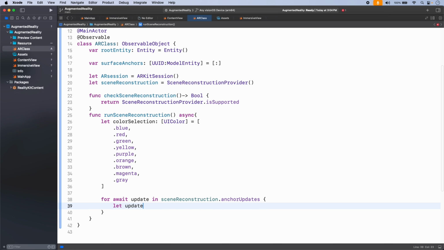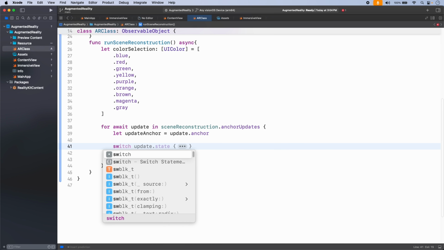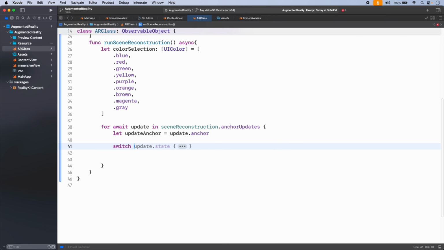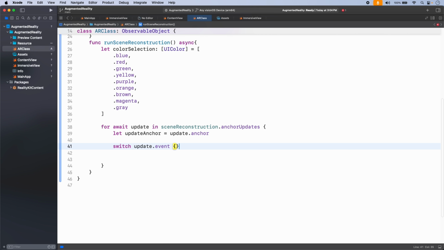Save the update.anchor as let updateAnchor. Every time the loop runs, update can be one of three events: added, updated, and removed. Create a switch for update events. The three cases are the three events that update gives us.